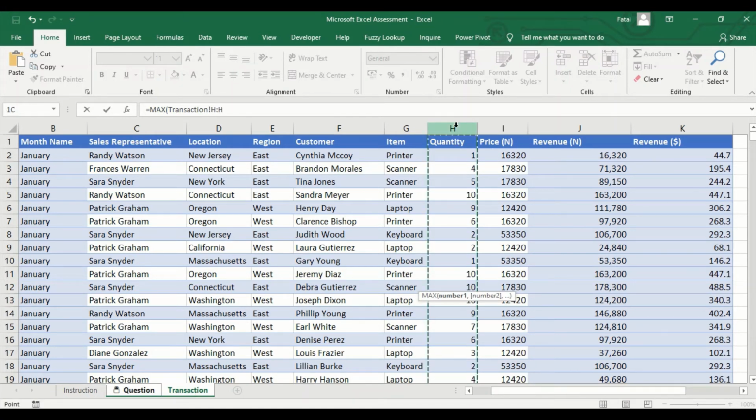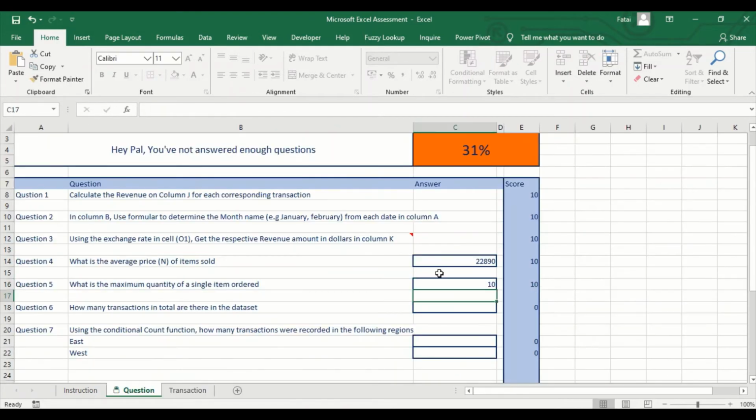So I'm going to click the whole of quantity, which is the whole of column H. I'm going to close this bracket and say enter. So the maximum quantity ordered is 10. Nobody ever bought 11 units of a single item at a go. The maximum anybody ever bought was 10 units of items.